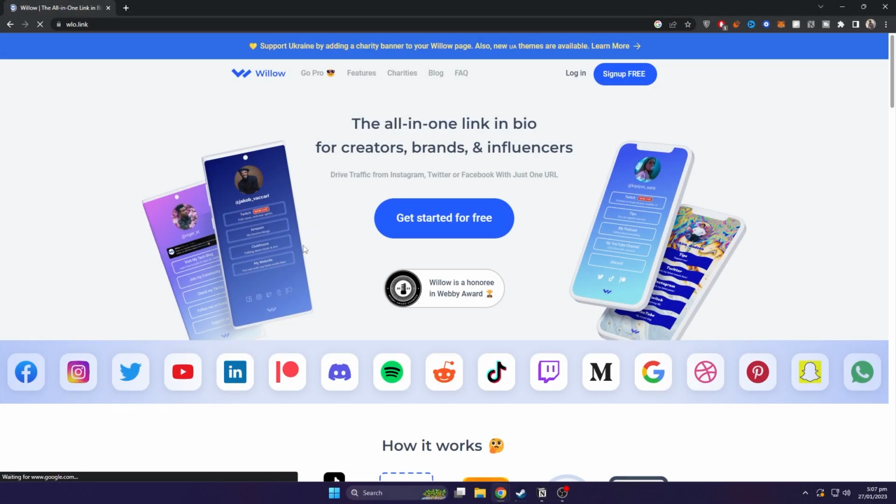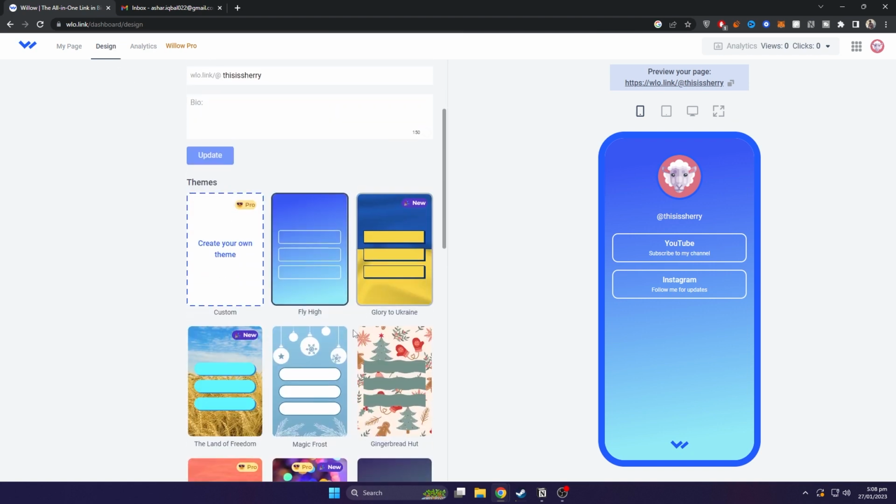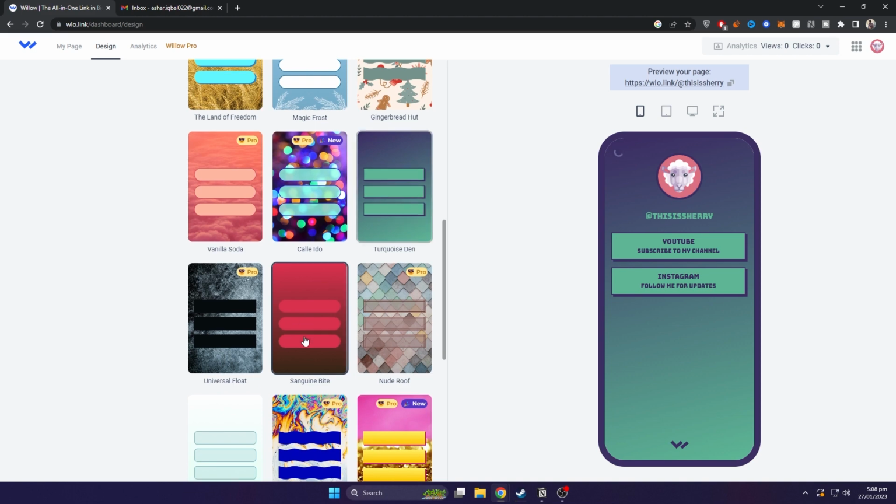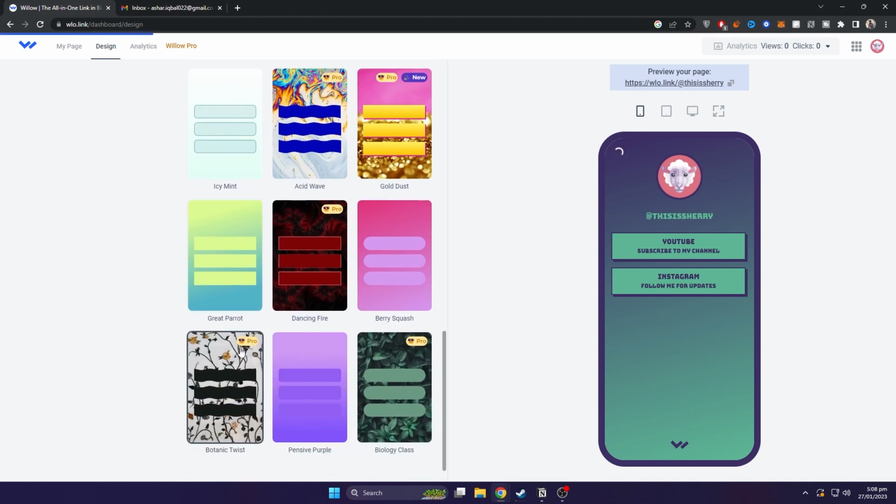Willow is a revolutionary platform that unifies all your social media accounts under one URL. Customize your links and URL to increase followers and track performance to see how people engage. Willow gives you one easy to remember URL that leads you to all your profiles.